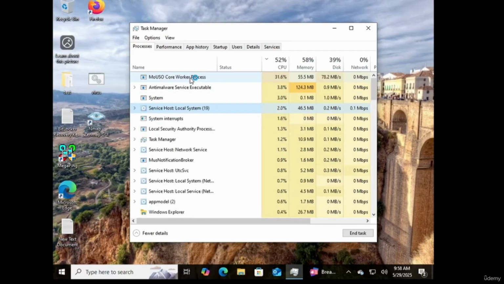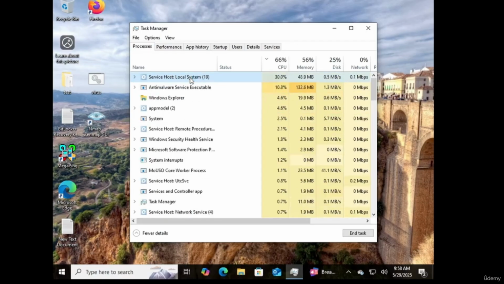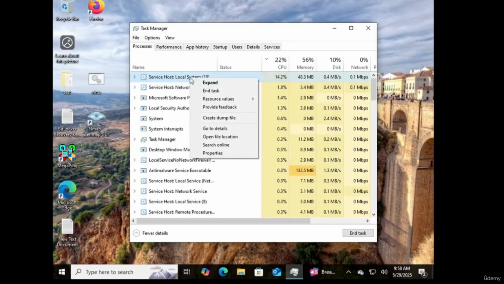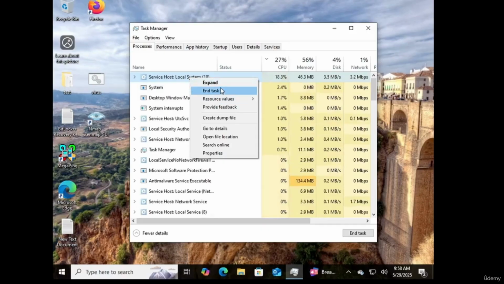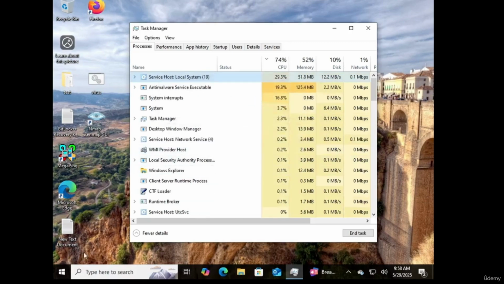If there is a maximum CPU usage that can slow down my computer, I can end it by right-clicking on that and then clicking on End task. But it is not shutting down because it's a system application. I will show you with another example.